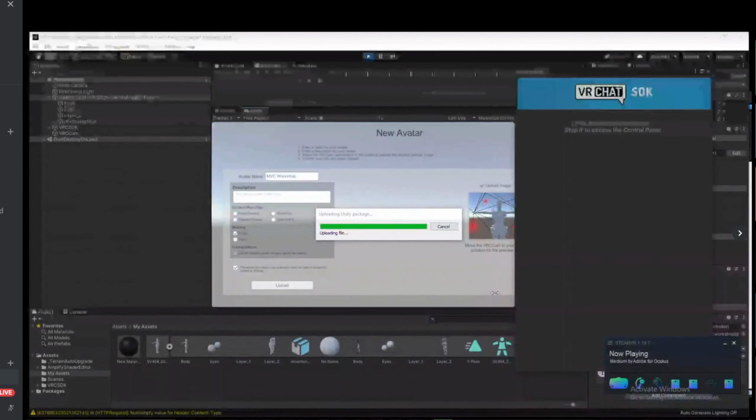And VRChat is amazing for really fast iterations. We can try to upload that avatar again, go in now and see how it looks, or if it even works.